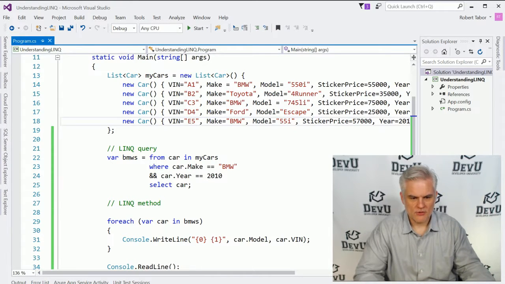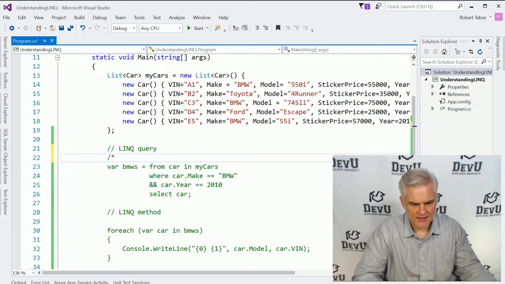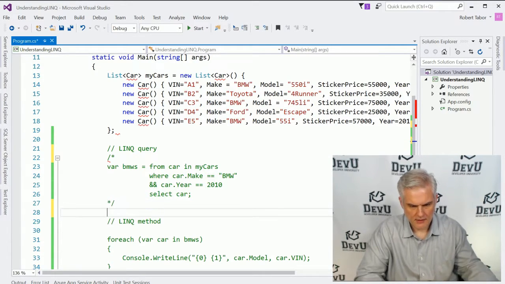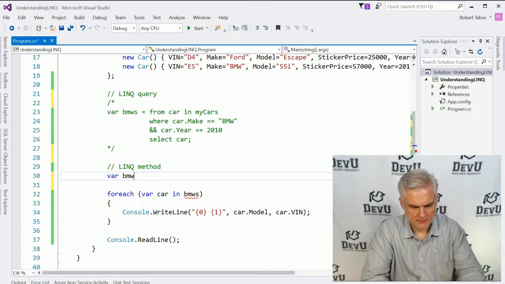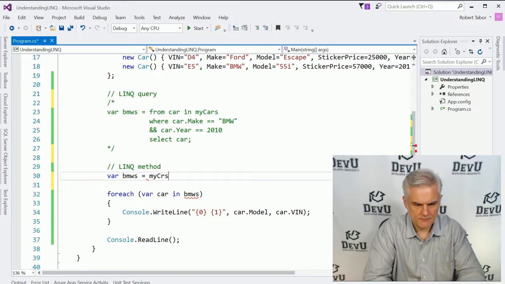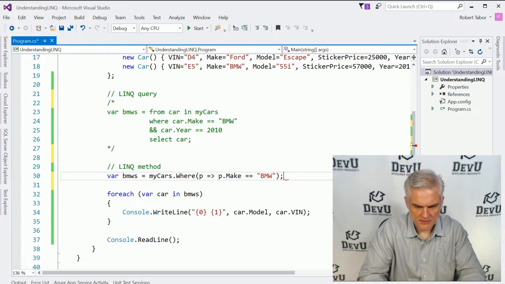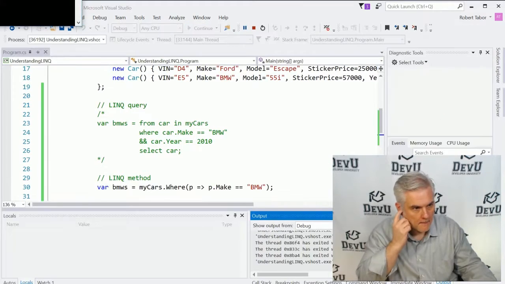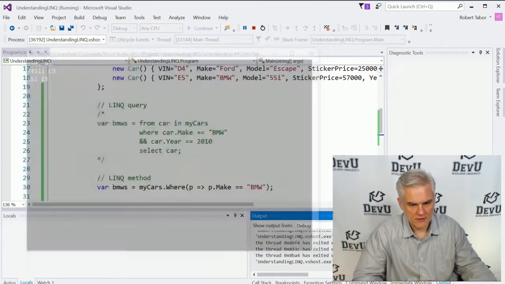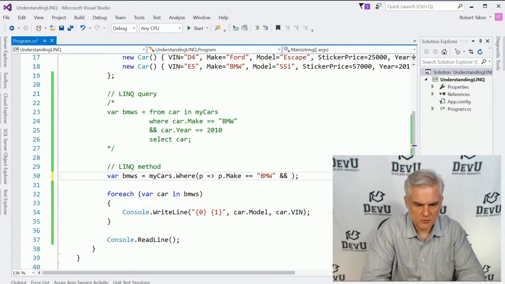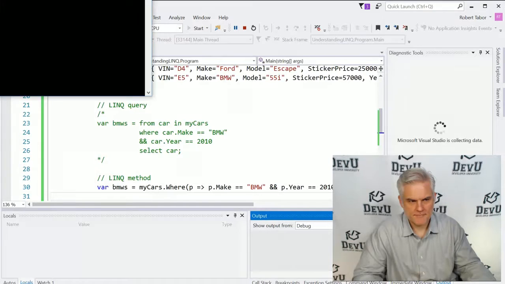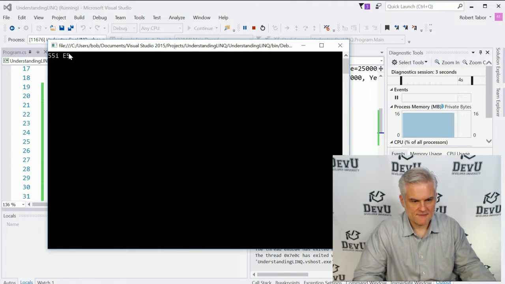All right, so that is the language integrated query syntax, the query syntax of LINQ. Let's comment that out and compare it to the method syntax. Here we'll go var BMWs equals myCars.Where, all right, so this will give us all the BMWs. Let's run that, and it gives us the same 3 that we got before. Now what if we wanted to also find only those where the year is equal to 2010? Then we would do that. Okay, and you can see we found just that E5, that last one.